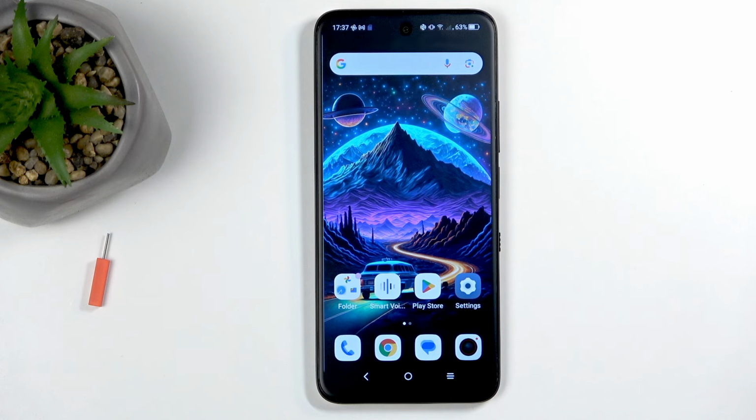Welcome. In front of me is a TCL 60 SE NXTpaper, and today I'll show you how you can import contacts from a SIM card to the device.